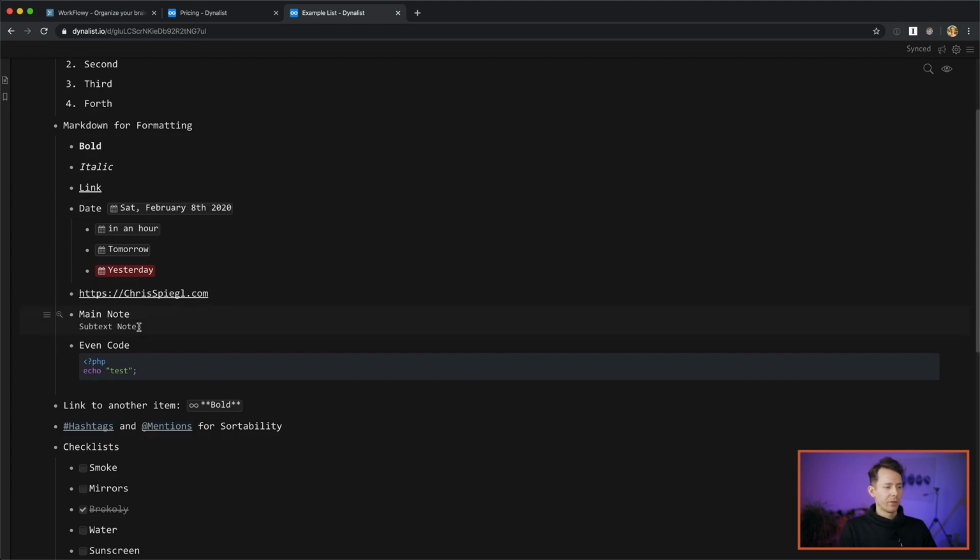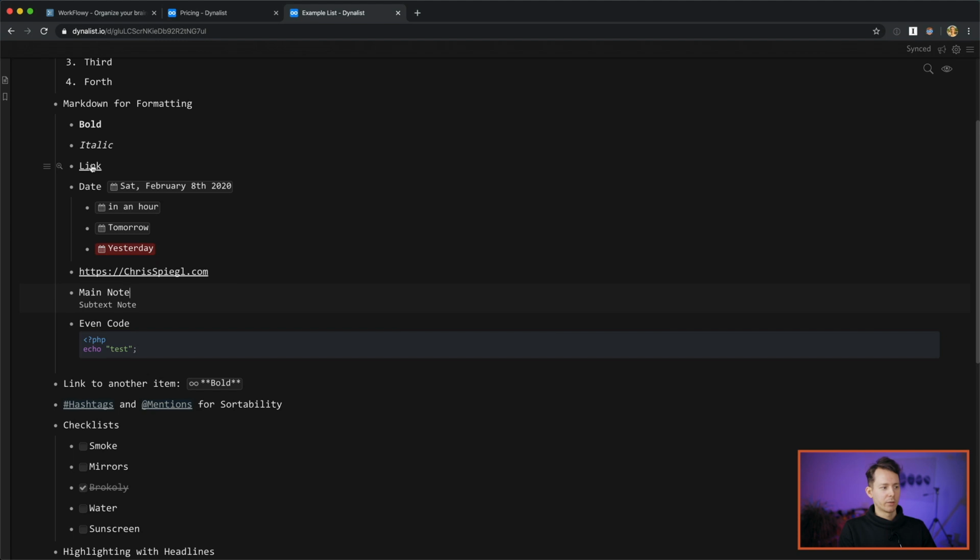Now going down, this is also something that I want to show you, that you can put links like this with the Markdown formatting. However, you can also just put a URL and it automatically becomes a link when you are not actively editing the note.